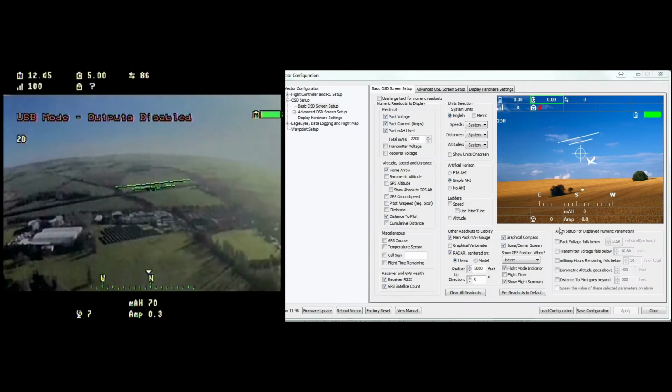Hi guys, and welcome to part 5 of my series of videos that I'm doing on the Eagle Tree Vector Flight Controller and OSD. Now in part 4 we went through the basic OSD screen setup options, how to move things around on the grid system in the corner here, and also how to display various options, remove them, and what some of them do.